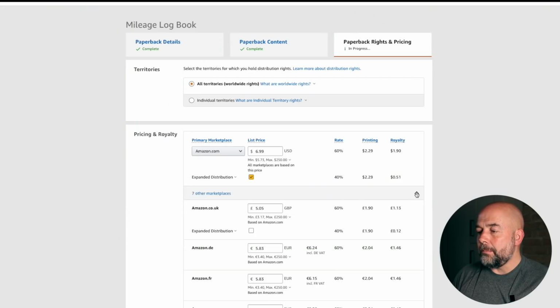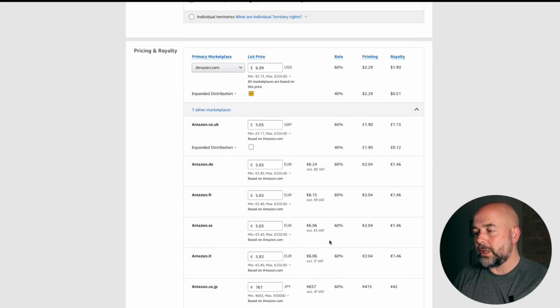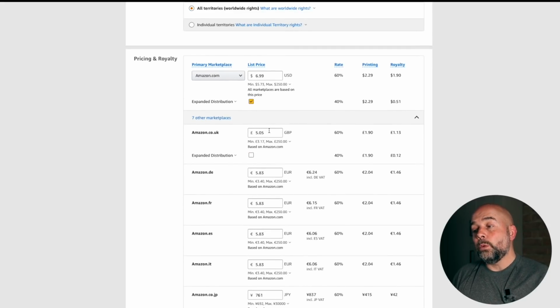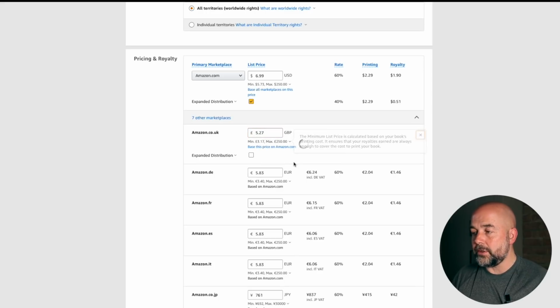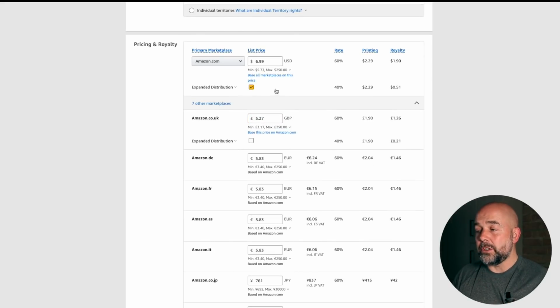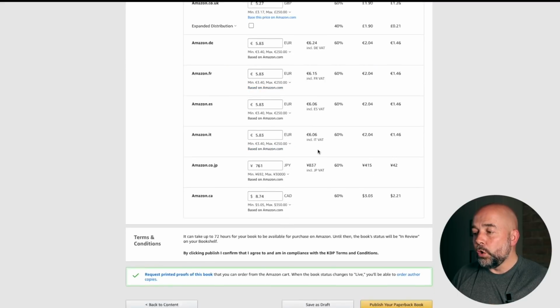And then we've got our other marketplaces. Here we've got Amazon.co.uk, Germany, France, Spain, Italy, Japan, and Canada. These are the options that Amazon gives you, and it will set a price automatically based on the price you've set on Amazon.com. But you can change the price. So you may go, well, in the UK, I actually want to sell this for £5.27, and you can change the price there yourself. What I normally do is just leave it as the price that Amazon sets based on the price that I set for Amazon.com. That's all there is to this page.